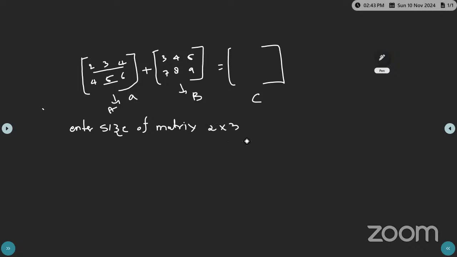Yes or no? Similarly, you take the values for matrix A. Enter A matrix values. I will enter some values, okay? 2, 3, 4, 5, 6, because I already defined the size. How to enter A matrix values?